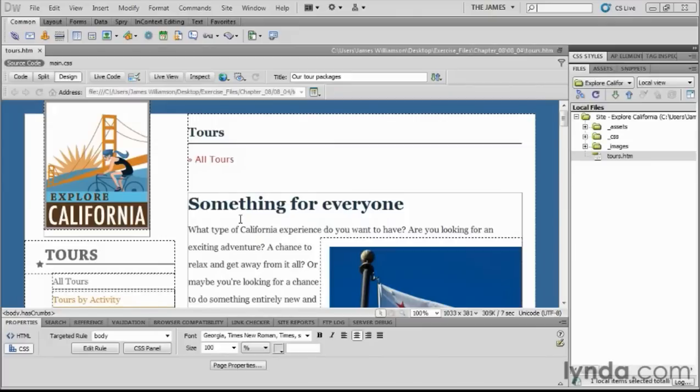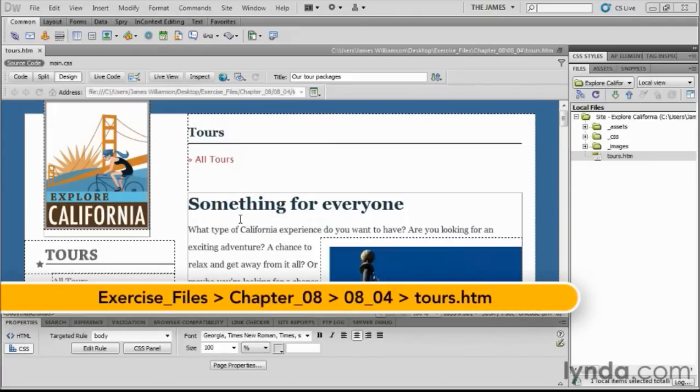One of the nice things about working with Dreamweaver is how seamlessly it integrates with other Creative Suite applications such as Photoshop and Fireworks.